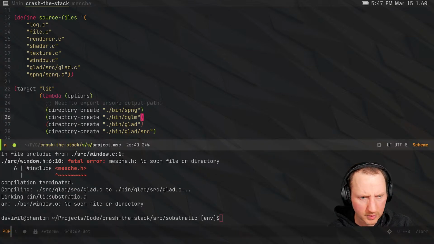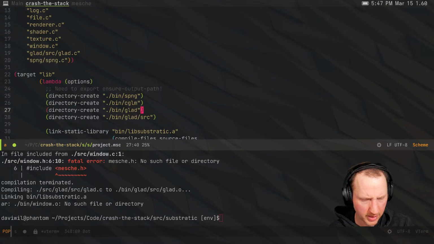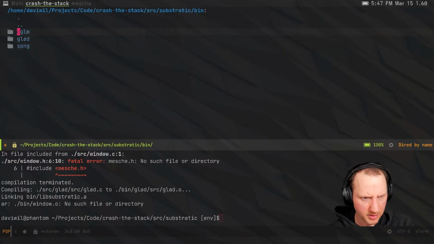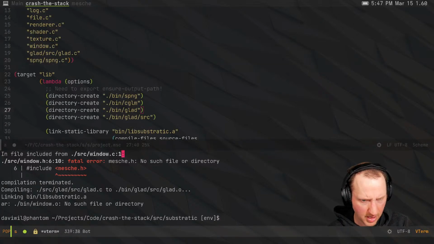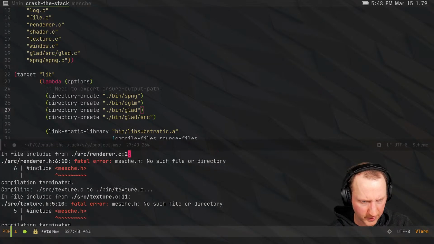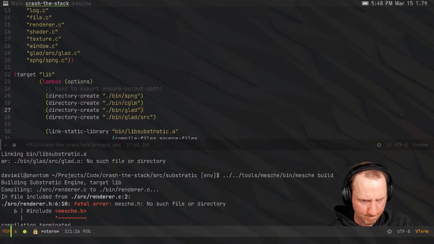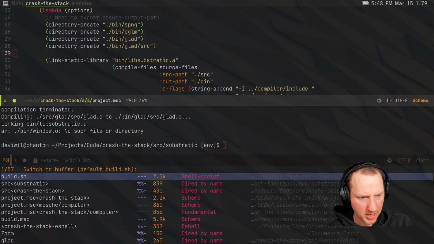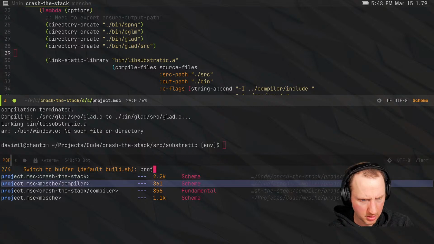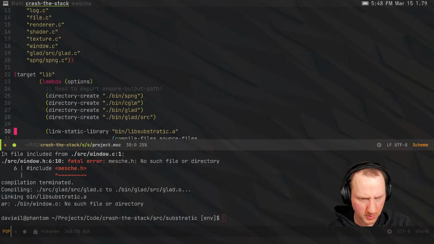Window.o. Bin/window.o. Let's check it out. Bin. Yeah, none of the, hold on. Okay, file log shader. Did I have mesh.h, no such file or directory? It's not finding the header file. Interesting. So let's check project. No, this one.